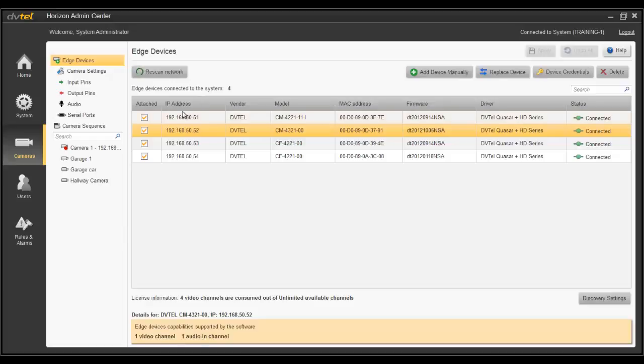The list of Edge devices below, as you'll see here, shows the IP address of the unit, the vendor name, the model number of the camera, the MAC address, the firmware version, the driver that's used to communicate with the device, and the current status of the device. Currently, you'll see that all four of the encoders.